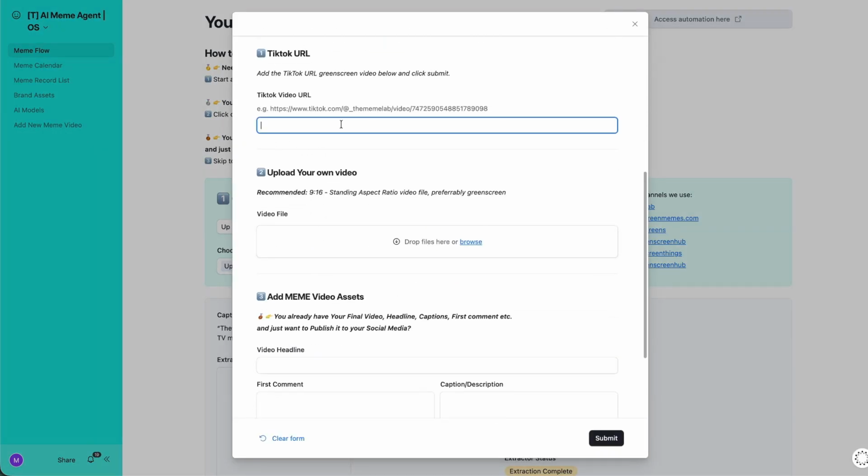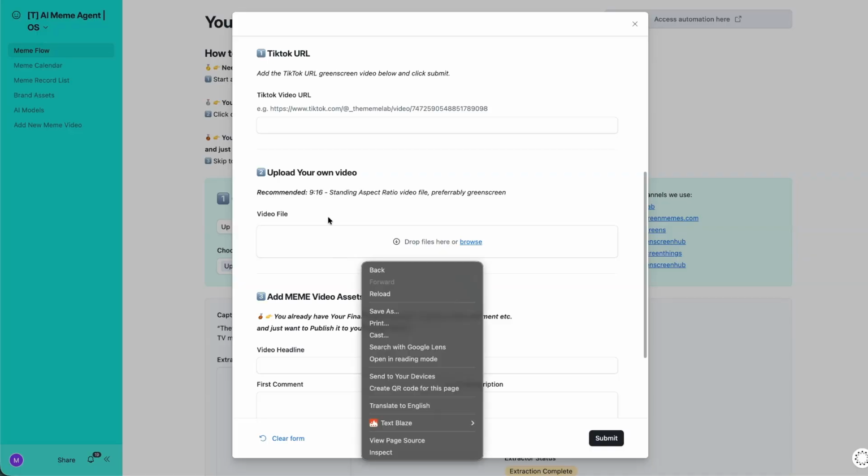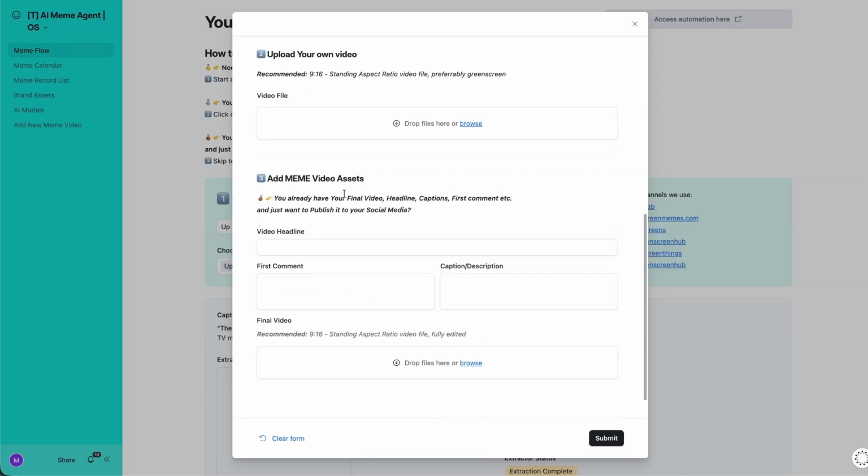You would upload a TikTok URL, it would scrape the TikTok URL, download the video, transcribe the video, and then use that transcription as reference for the AI in the future steps. Or you could upload your own video if you had one, and then it would transcribe your uploaded video. I'm not going to worry about that. No one really did that anyway.